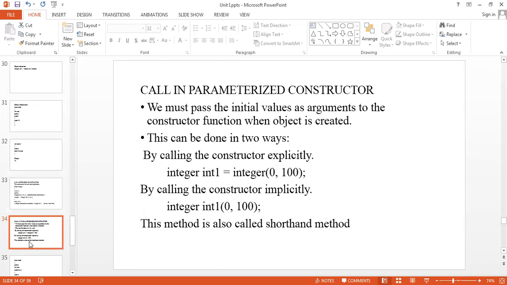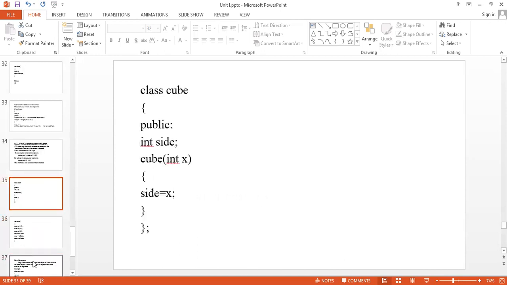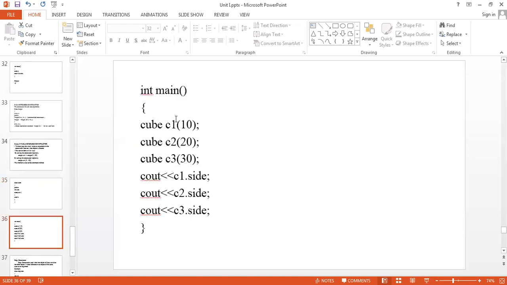One is explicit, where the declaration part is int one, so object name equal to class name of that parameter value. Otherwise, if you are representing an implicit call, directly you can give the values in the object name itself. So this is a shortened method. Most probably we use the implicit call representation for the parameterized constructor. This is an example: in this Cube, int x, this is a parameterized constructor. In this I can represent C1 is object name of 10. Automatically it will identify this parameterized constructor.